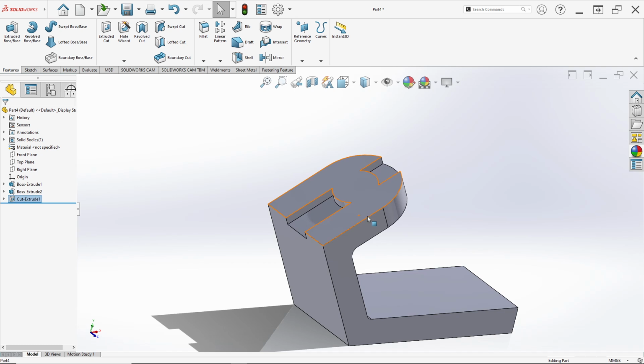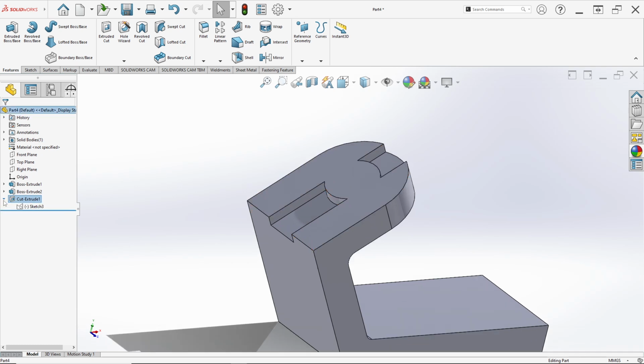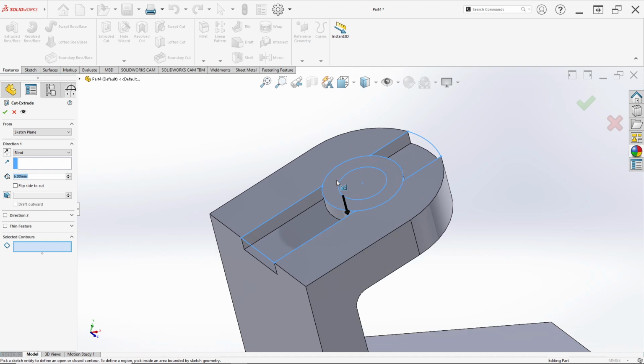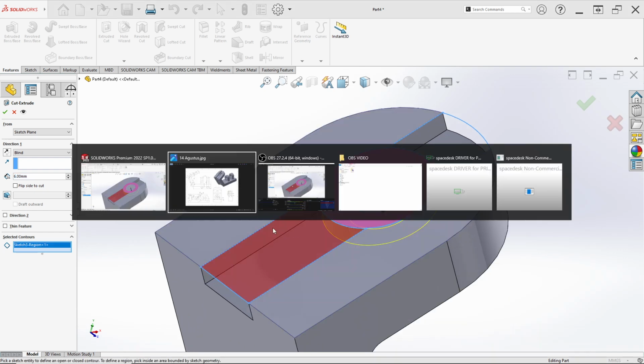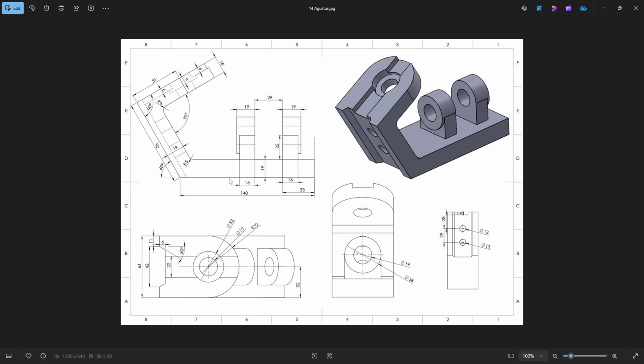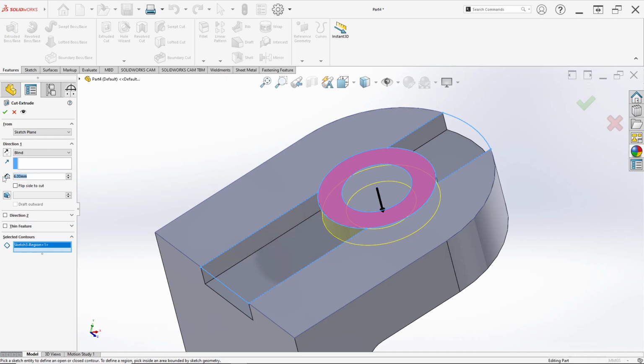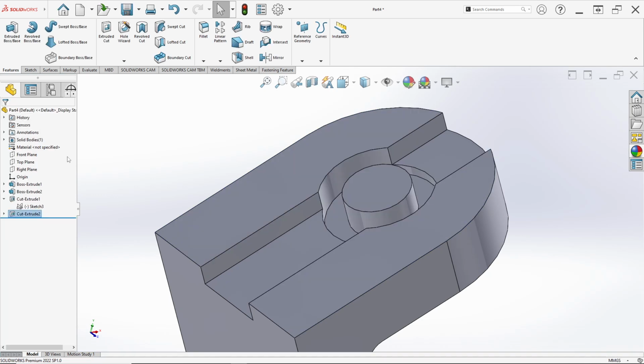Like this. Then see sketch 3 again. Click extrude cut again. Select contour, select this tube like this. The depth is 9 millimeter. Change it to 9 millimeter like this and just click OK.